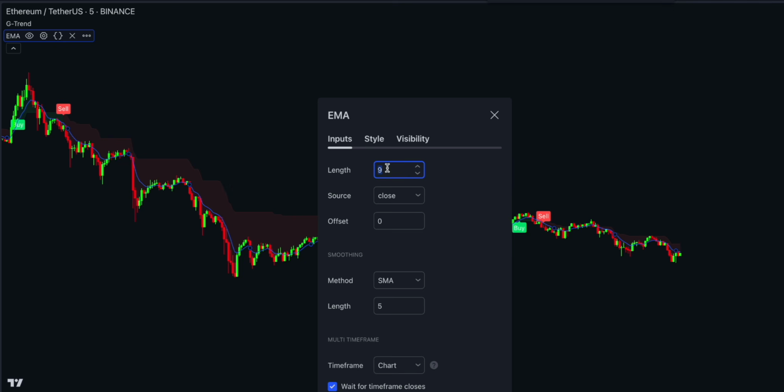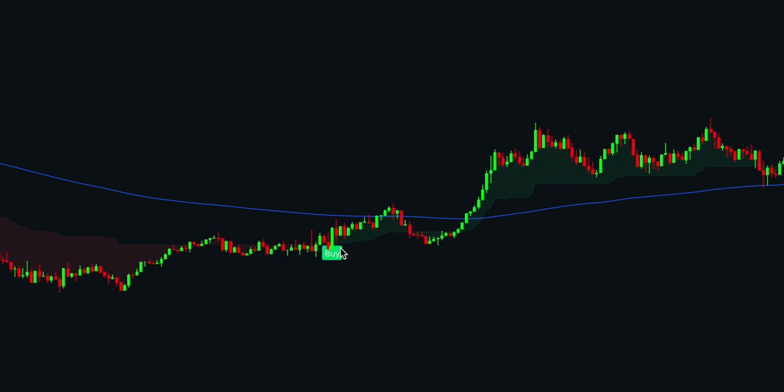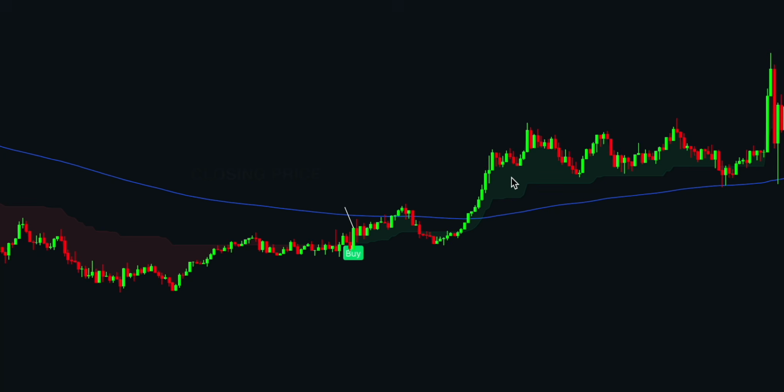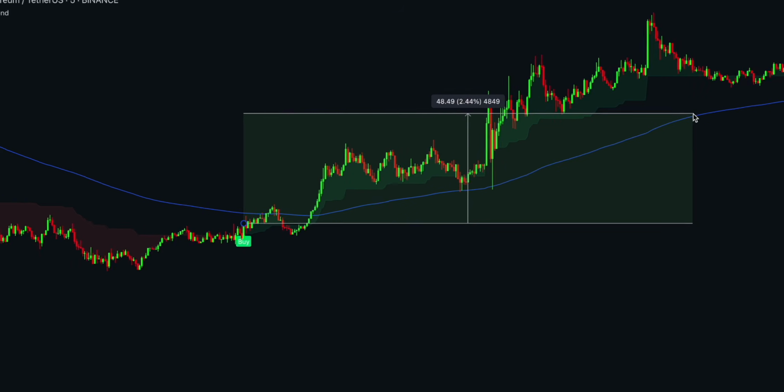The strategy's entry signals will be based on 2 simple conditions. The algorithm will execute a long trade if A. G-channel trend detection produces a buy signal. B. The closing price at the time of the signal is below the EMA.